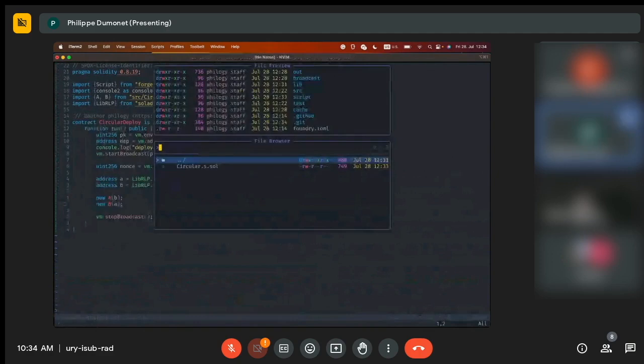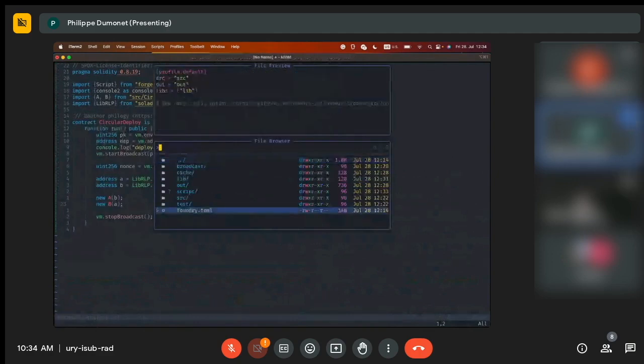The library is not configured yet. Let me set up a remapping. So sometimes you have the library installed, but Foundry won't recognize it. So you just have to say that when I say Solady, I actually mean under lib, Solady, and specifically in the src folder. And then it'll recognize it.